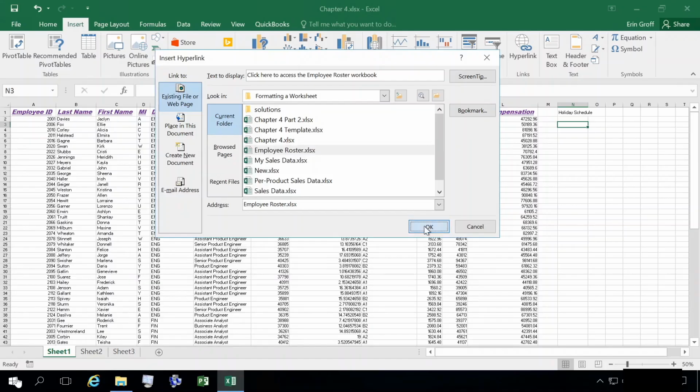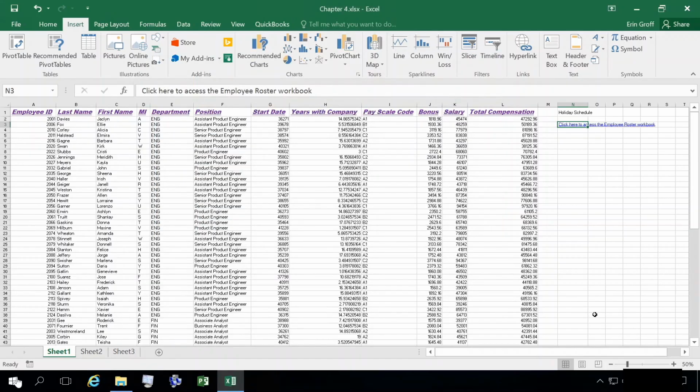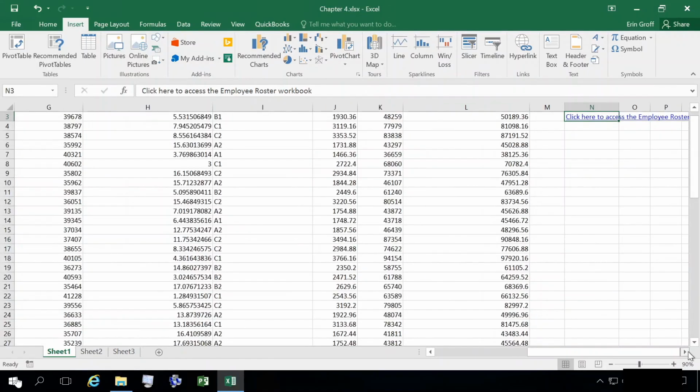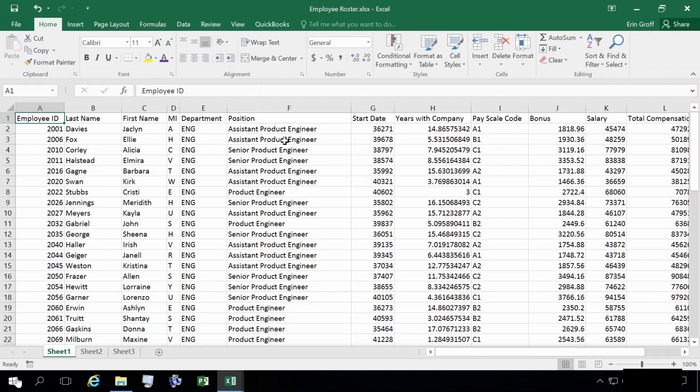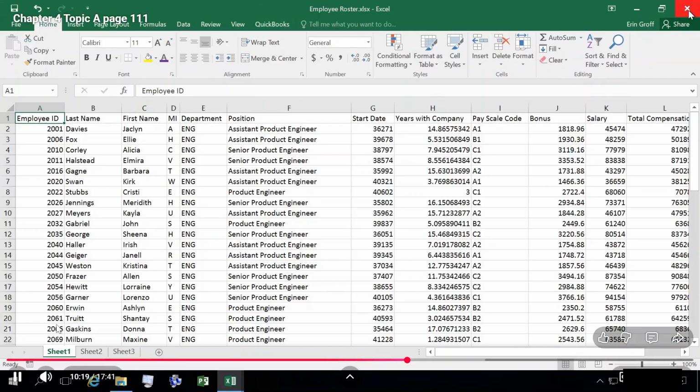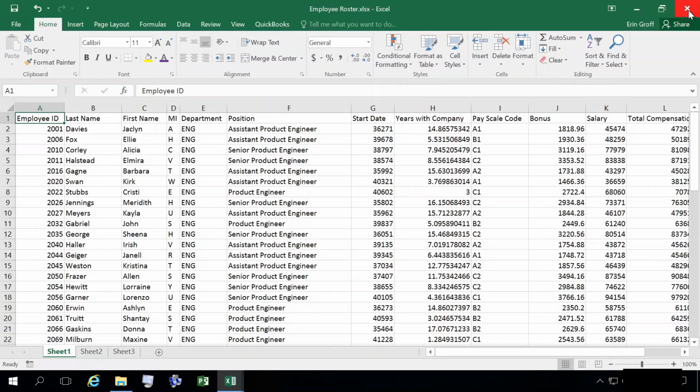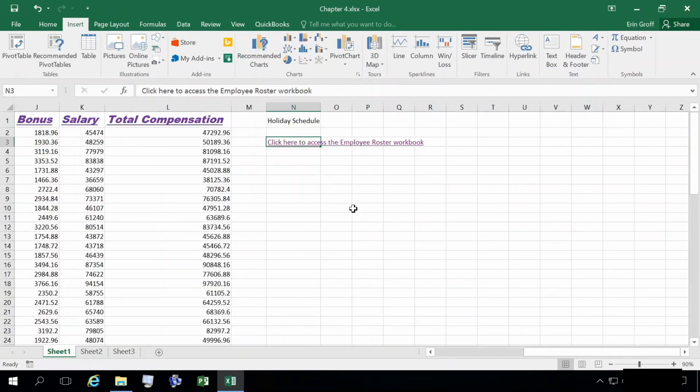So now when I click OK from my hyperlink dialog box, let me zoom in here a bit. You can see N3 has the text "Click here to access the employee roster workbook." When I hover over it, I get my screen tip, example screen tip text, and you can see my cursor changes to a pointer finger. So when I click on this, it launches the employee roster workbook for us. So that's a hyperlink linking to an existing file. Then we can also link to a web page.